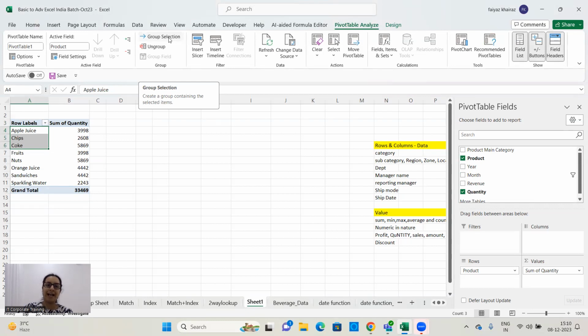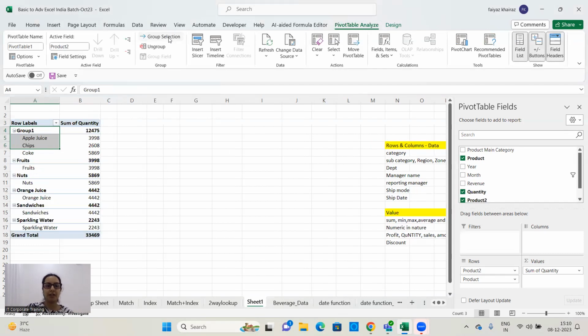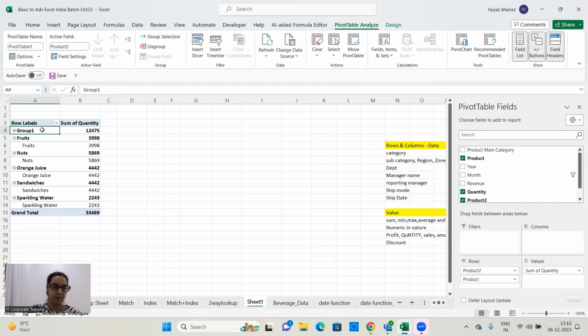When I click on it and put it in a group, the remaining items which follow, that is fruits, nuts, orange juice, sandwiches, and sparkling water, will be put into individual groups. I repeat, the first three items will be put in one group. The remaining items will be put into individual groups. Click on group selection, and here I have group 1 where all the items have been.